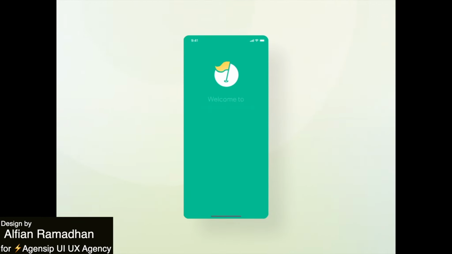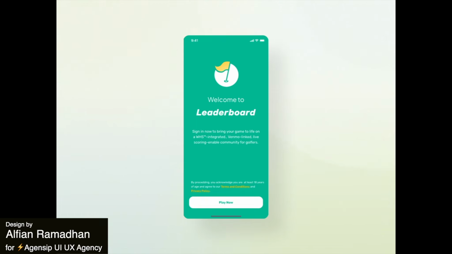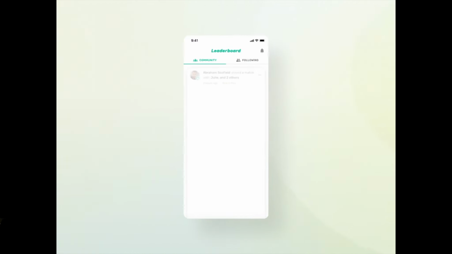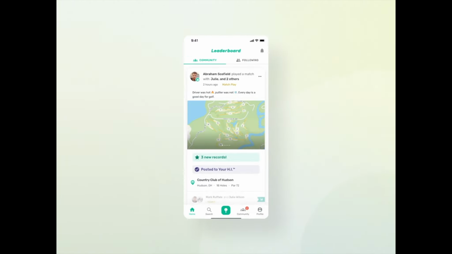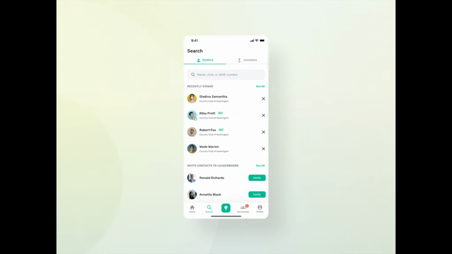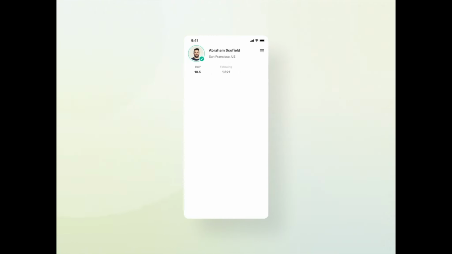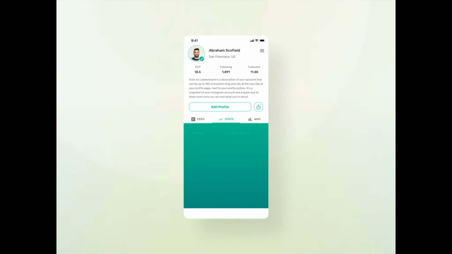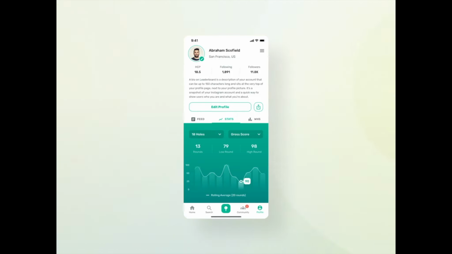Next up, we have an animation for a leaderboard app. We get a nice preview of an onboarding screen as well as different feeds and search engine screens throughout. The animations are smooth and simple, and I like the background with a very subtle shape that is rotating around the screen. It definitely adds a little bit of extra interest to this app overall.